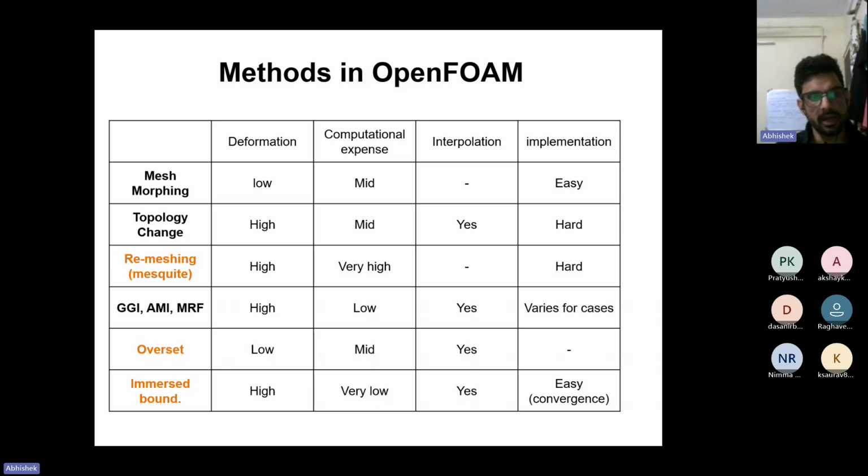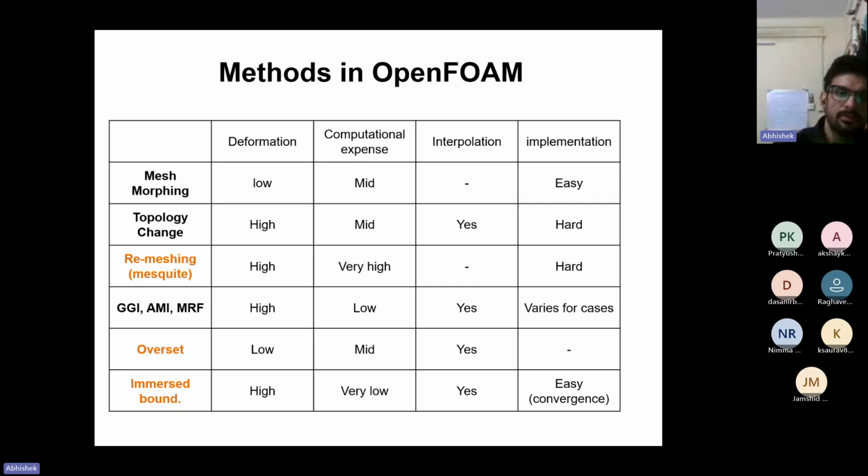Then we have arbitrary mesh interface, MRF and GGI. Then we have overset mesh, and lastly immersed boundary mesh. These overset and immersed boundary meshes are computationally low; we need lesser computation for them. The immersed boundary method, although easy to implement, makes achieving convergence for complex problems hard. So you have a variety. These are just general methods. In between all these methods, you can also combine them, for example use topology change with GGI.